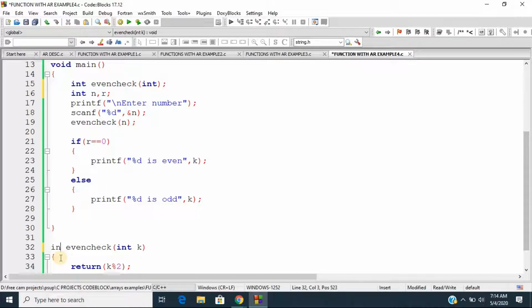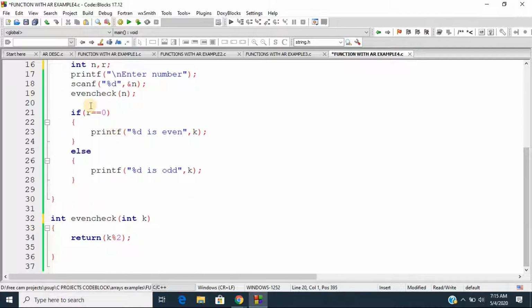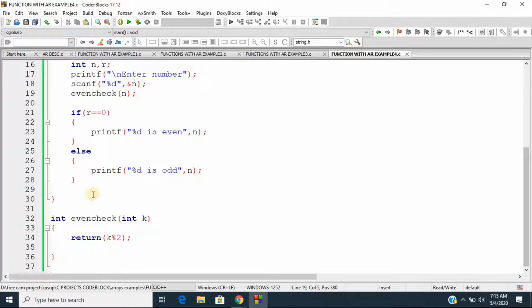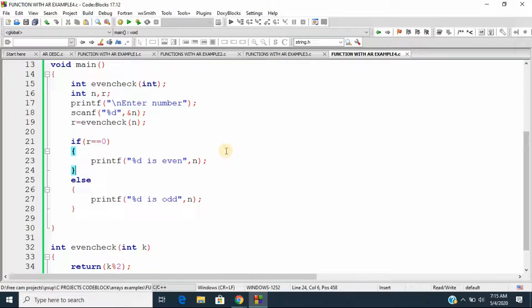it to integer. Now a small modification: instead of k, n, because k is declared in a sub function, but here we only have the n value. The value obtained from this even check, let me store it in r. So r equal to, that's it guys. We have changed the declaration part, the function call part, and then the function definition part. Let us see the execution and check.